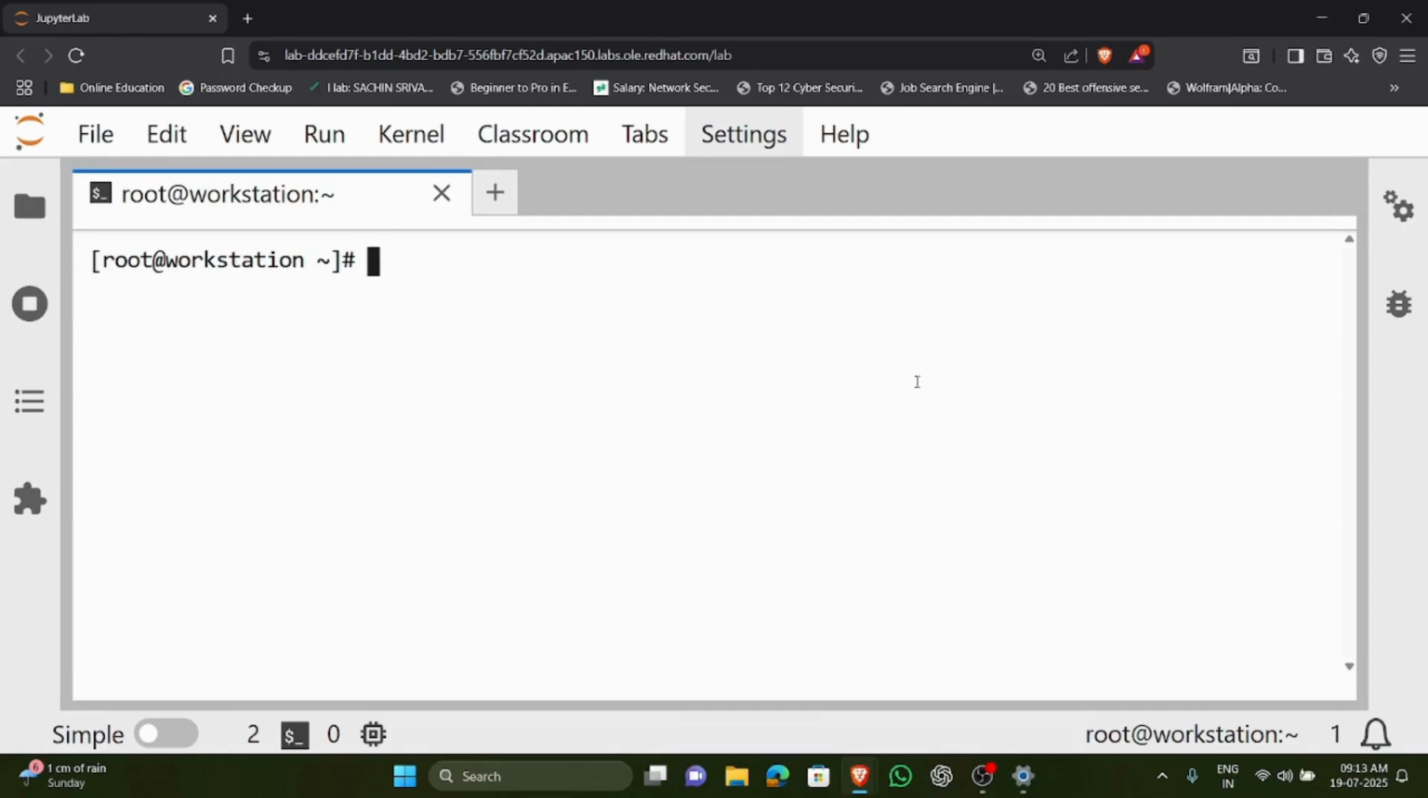In this video, we will learn about bash history, how it works, how to customize it, and how to secure it. Let's deep dive in. So we are talking about the bash history.